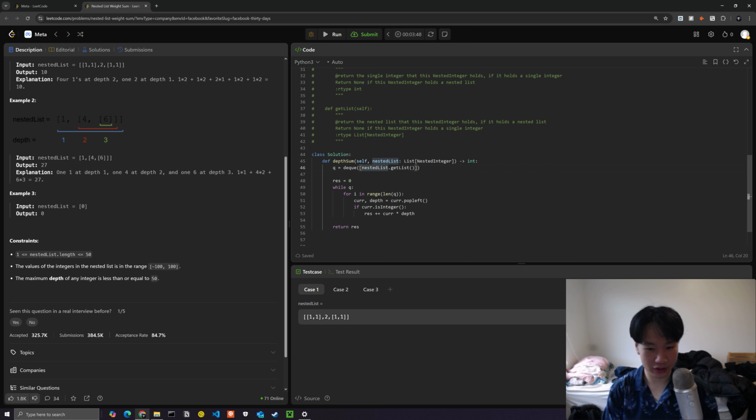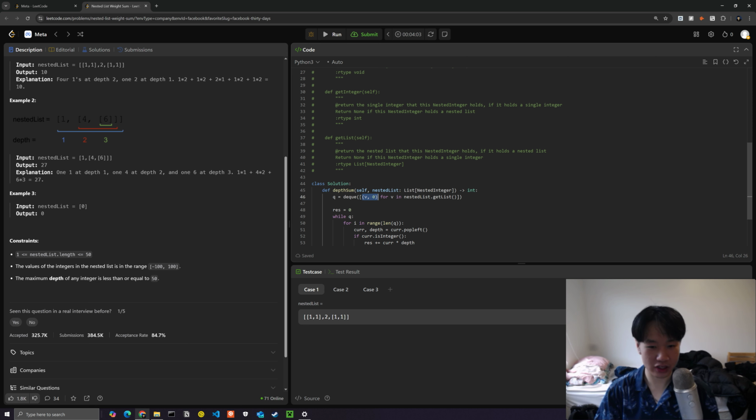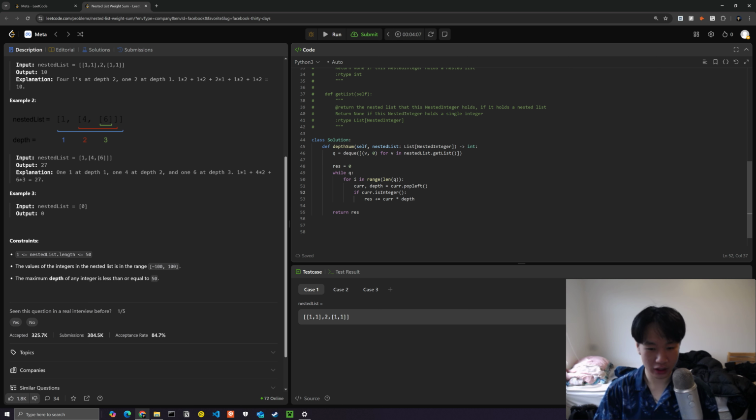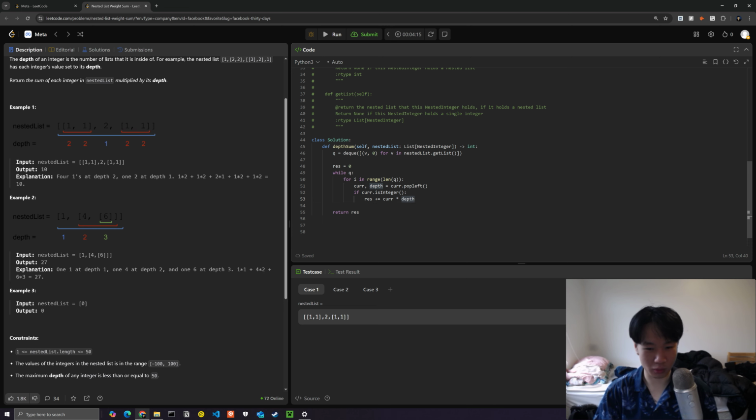So we want to have this be a tuple of the current value, which is v, and then the tuple of 0 for v in nested list dot get list. So this way we're initializing everything in the initial list with a 0 denoting the depth of it. If it's an integer, then it's going to multiply it with the current times the depth, or actually, the depth needs to be at 1 because it's a 1 originally. Need to change this to 1.